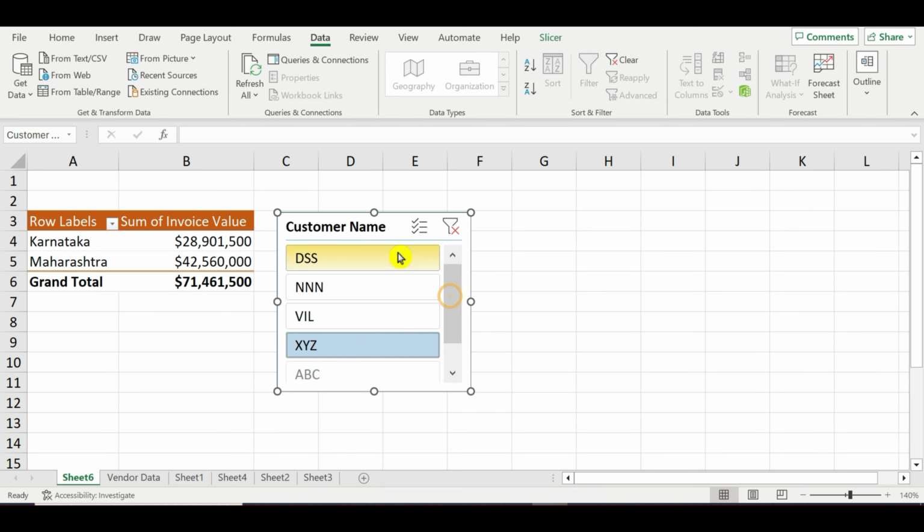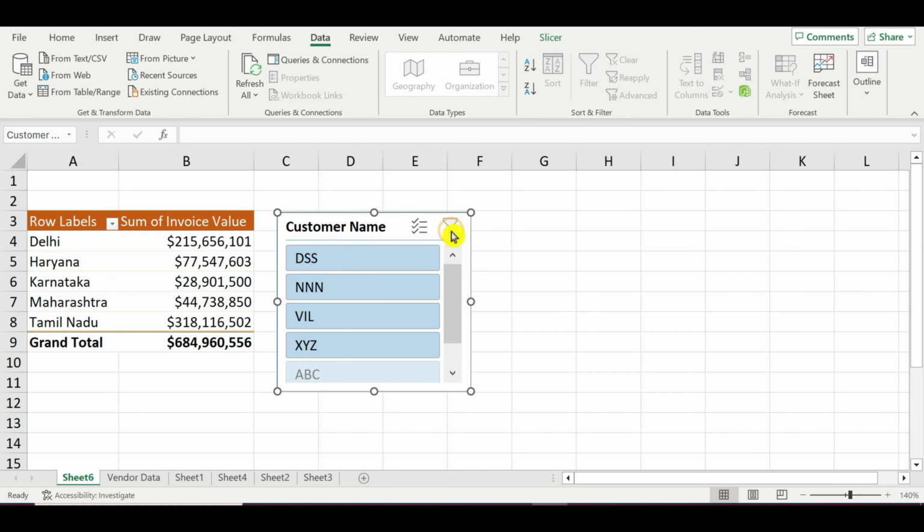Now if you want to select multiple, you can click on any customer and then hold control down. Basically you can select multiple customers also. Now if I want to remove this filter, I'll just click here, clear filter, then it will select all. This is one thing.